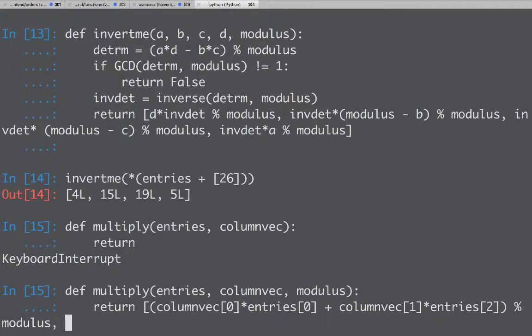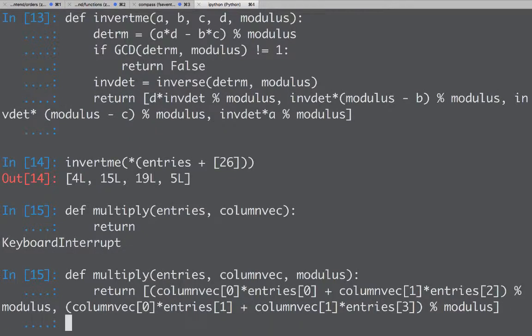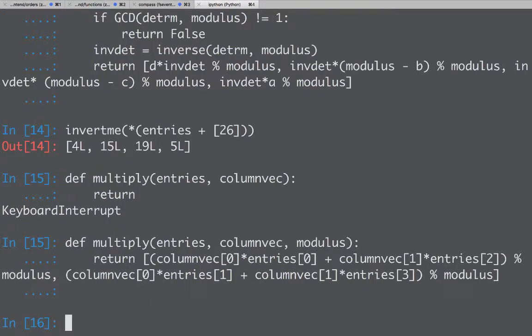And then the other entry will be column vec 0 times entries 1 plus, oh, I'll want my parentheses again. Column vec 0 times entries 1 plus column vec 1 times entries 3 mod modulus. Okay. All right, so that's sort of a matrix vector product.